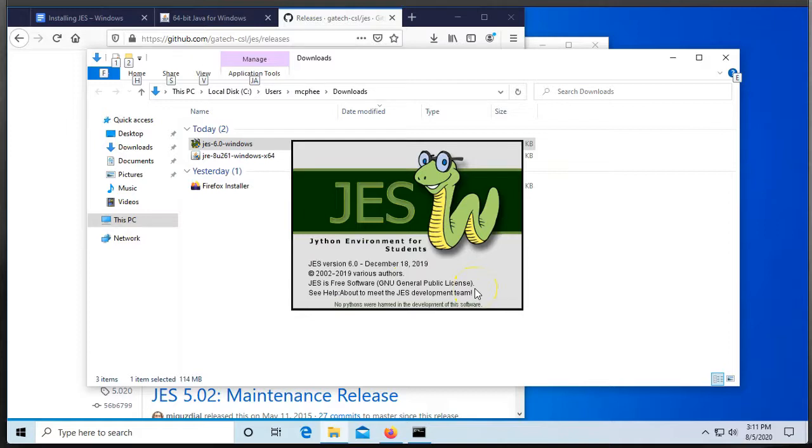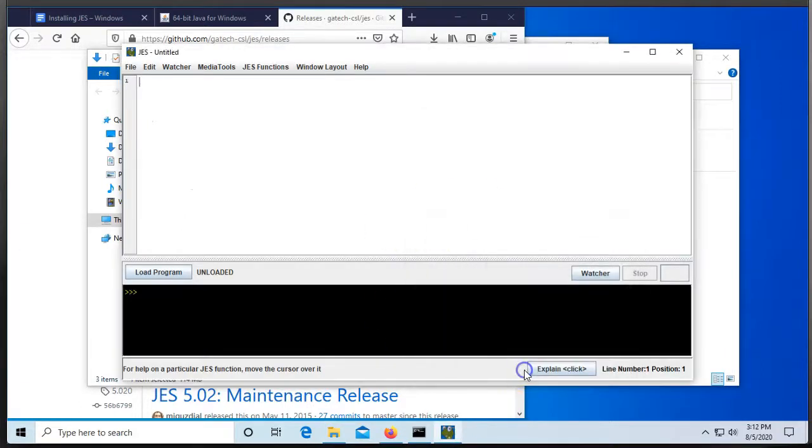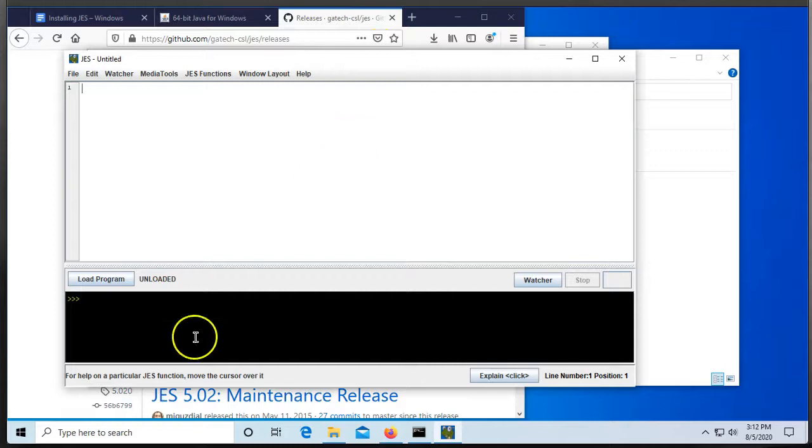If you actually want to see it in action, however, the write-up has instructions, so you can run a small example that shows the kinds of things we'll learn to do with JES over the course of the semester.